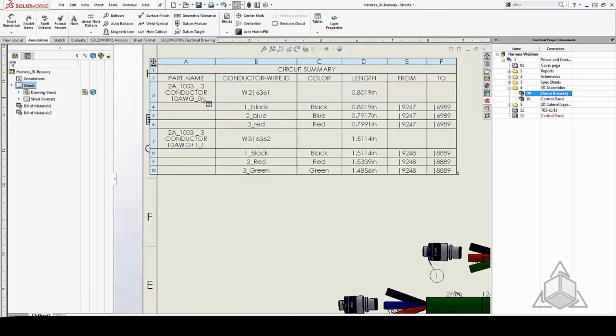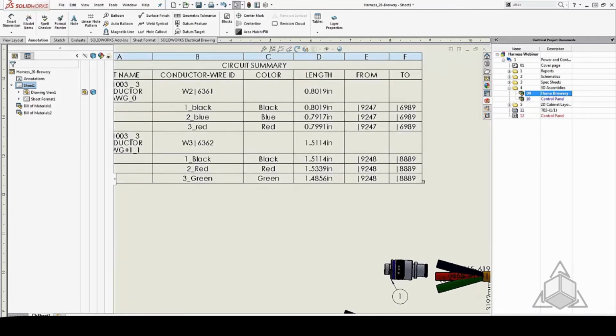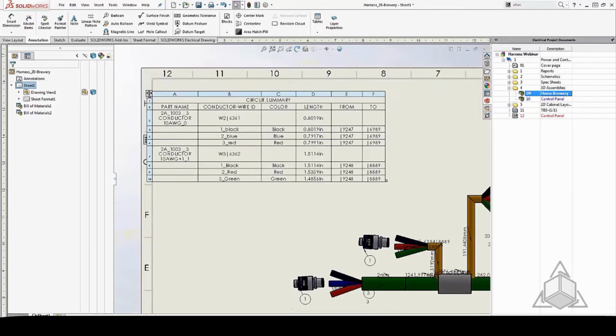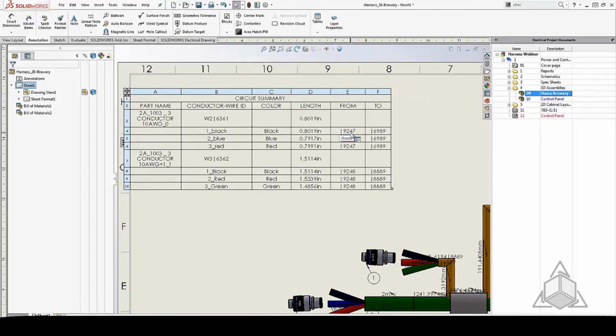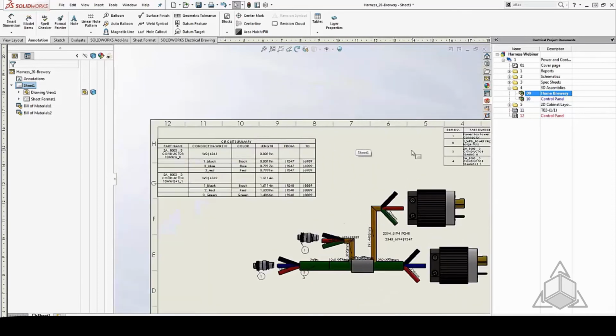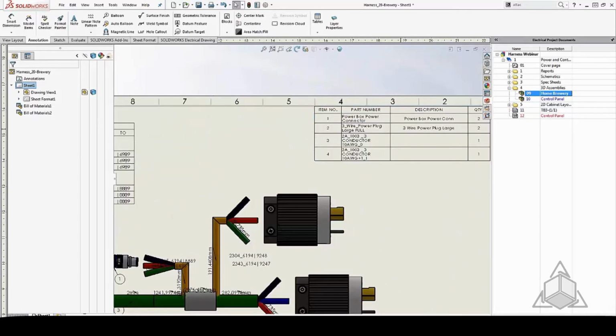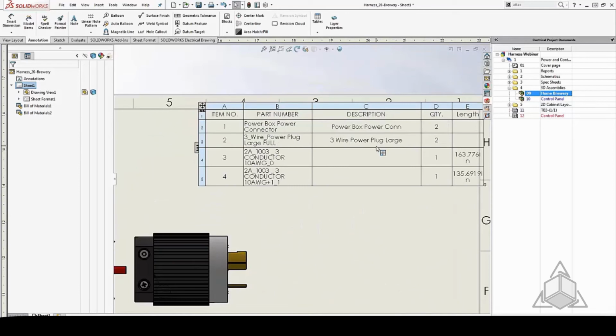a 10-gauge conductor cable that we're calling W2 from our schematic. It contains a black, blue, and red wire, and these are routed just under an inch in this example. So we're routed from this connector to this connector, and those connectors are linked to our bill of materials on the other side.